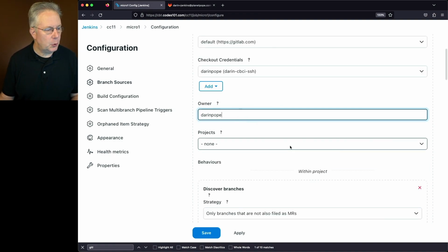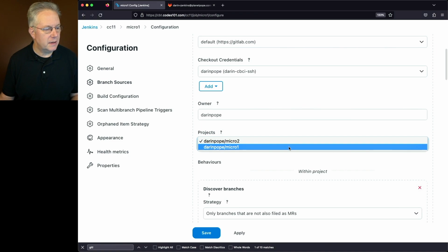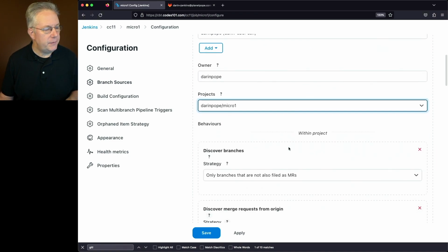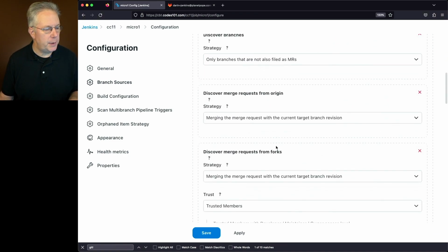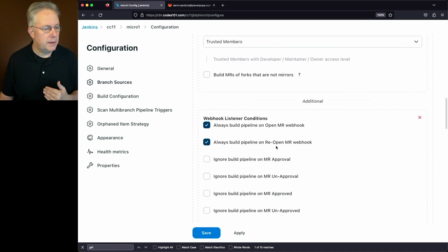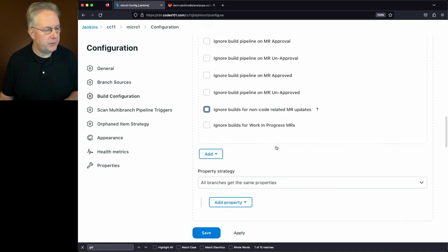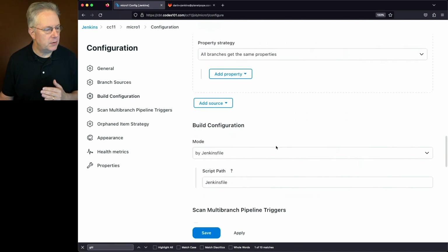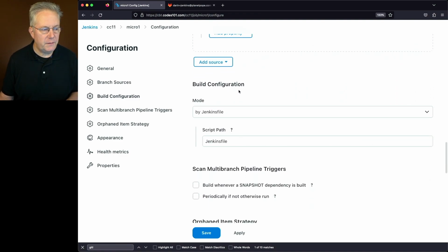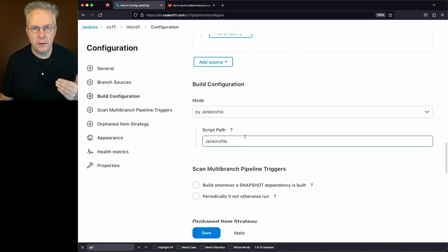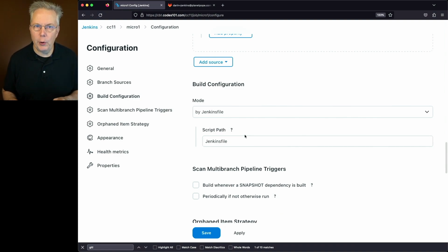For projects, I'm going to click on the dropdown and select Micro1. For the behaviors, I'm going to leave all the default behaviors, no changes for those. We'll keep scrolling down through any of the additional behaviors and property strategies, all of that's fine. For the build configuration, I'm going to leave it by Jenkinsfile, and it's going to be looking for a Jenkinsfile. But remember, at this point, Micro1 does not have a Jenkinsfile in it.